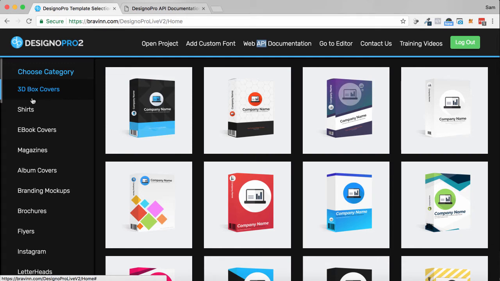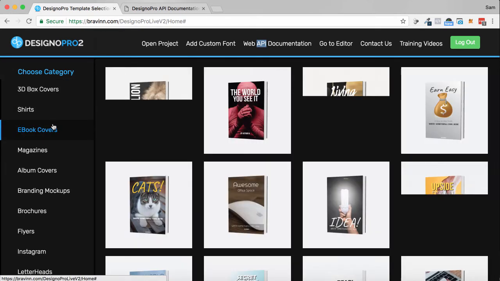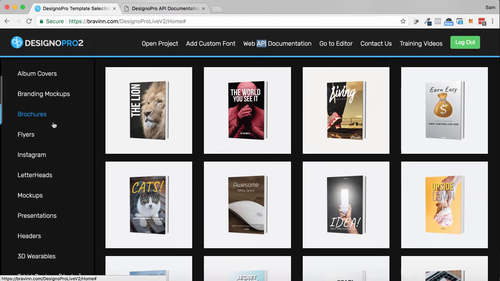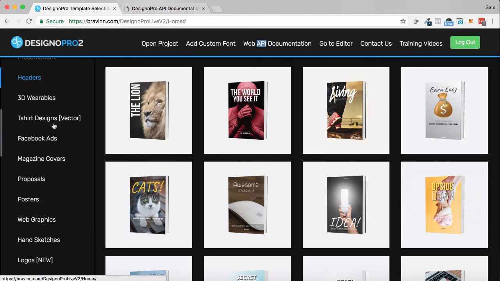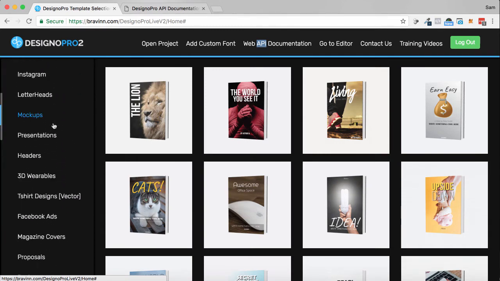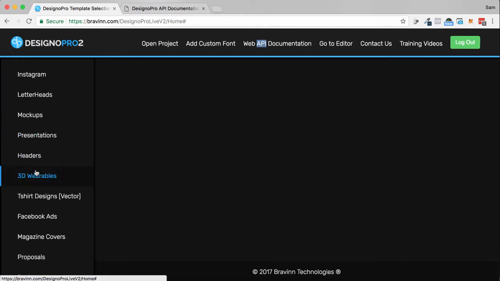So if I look down on the left here, I've got categories. So we've got box covers, we've got shirts, e-box covers, all the things you'd expect. Now there are some new ones within Designo Pro 2. One of them is wearables. Here it is, 3D wearables.